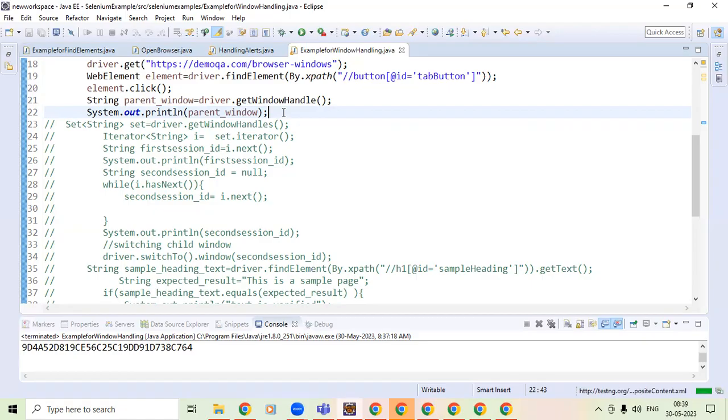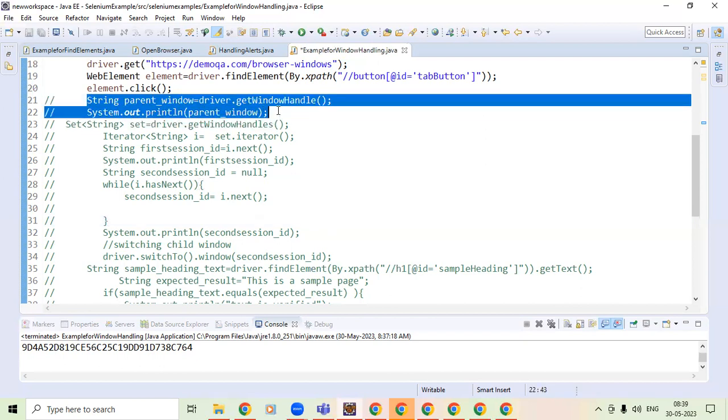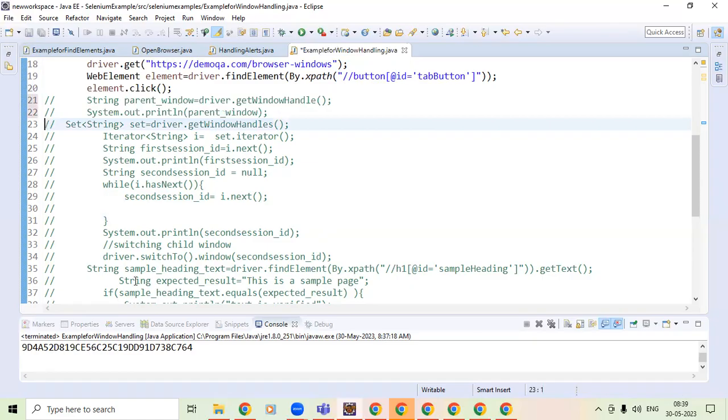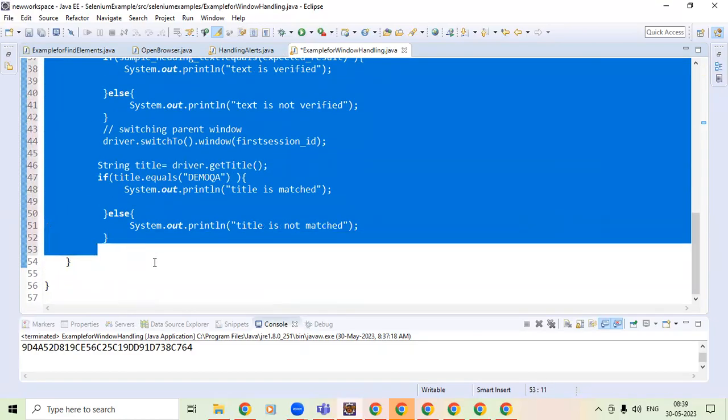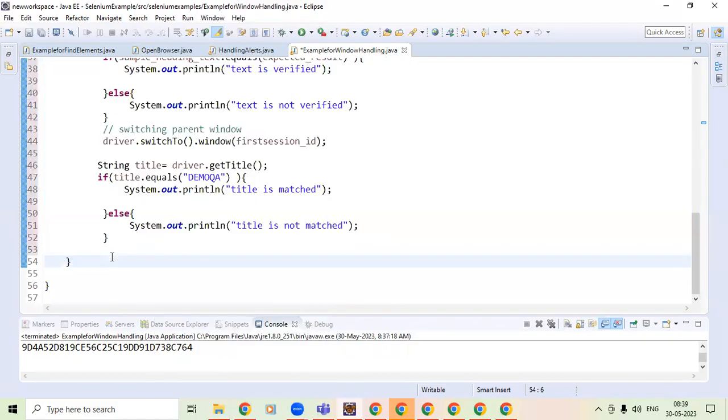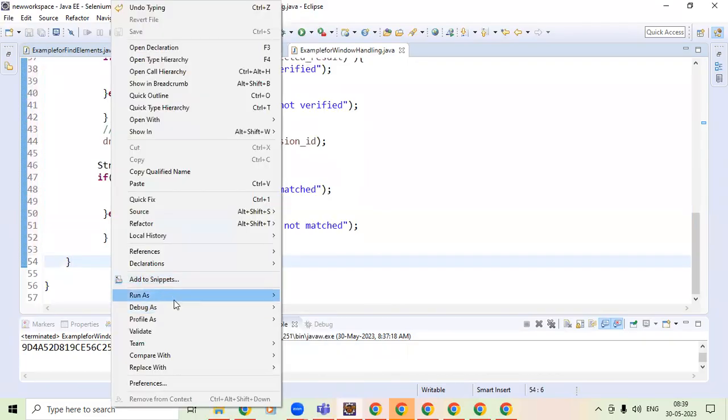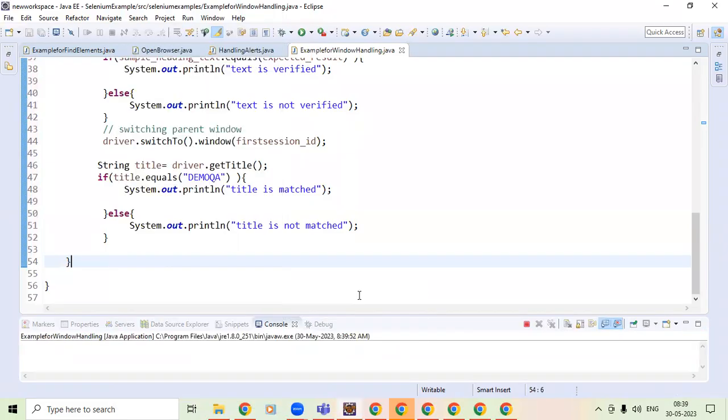Farooq, but it is not switching to that main window. Actually, it is switching. I think you have not seen it. Let me show you. Just observe. Let me run this code one more time. Save, right click, run as Java application. Just observe this.